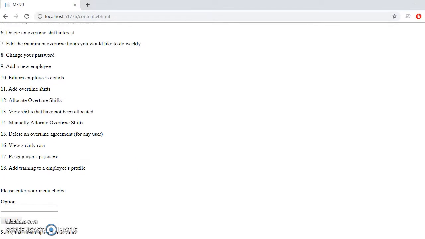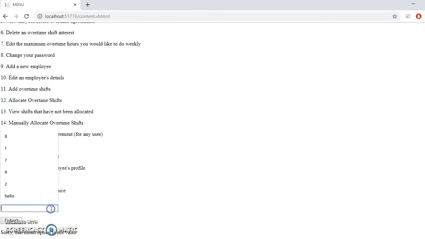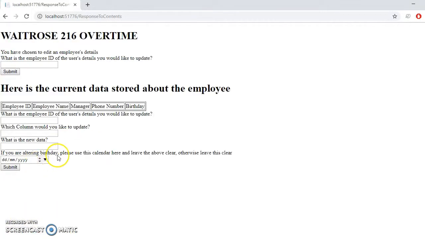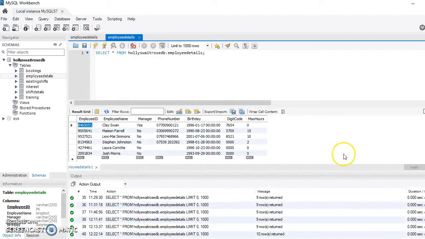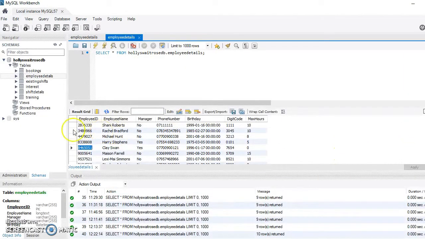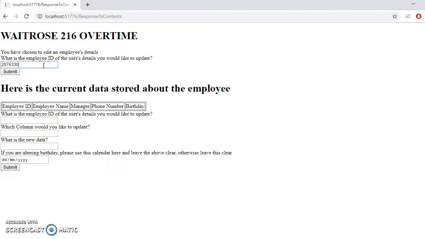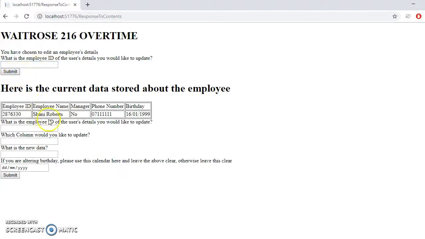So we're now testing option 10, which is to edit an employee's details. If we go here and we want to view some details about our employee, we can use the same one that we always use, Charlie Roberts here. First of all, you just put her employee ID in here so we can view all the information about her. So let's change her phone number.